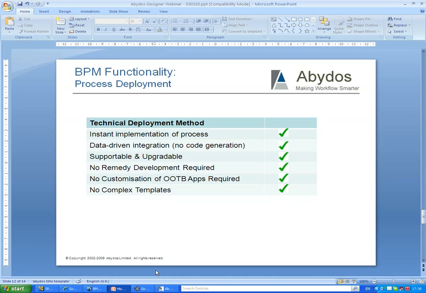Okay, so just to summarize then in terms of the processes that we built and the method of deployment, you'll notice obviously we are able to get the process instantly into the application. Doesn't matter whether it's SRM or Change or something else, but it's an instant implementation. There's no development involved, and it's a data-driven integration. So as you would have seen, it's tightly integrated into the tasking module that you already have with your applications. There's no code generation that you need to worry about. Fully supportable and upgradable, so as you upgrade your applications in the future, there's no need to worry about any customizations because it is completely data-driven.